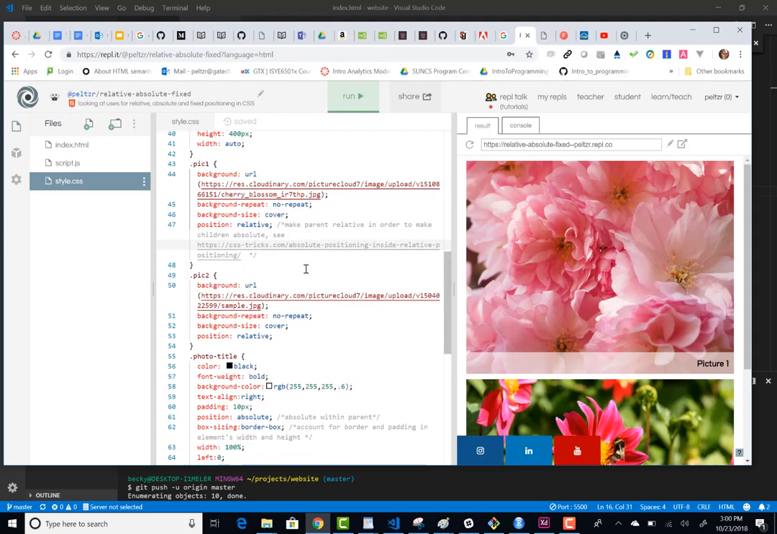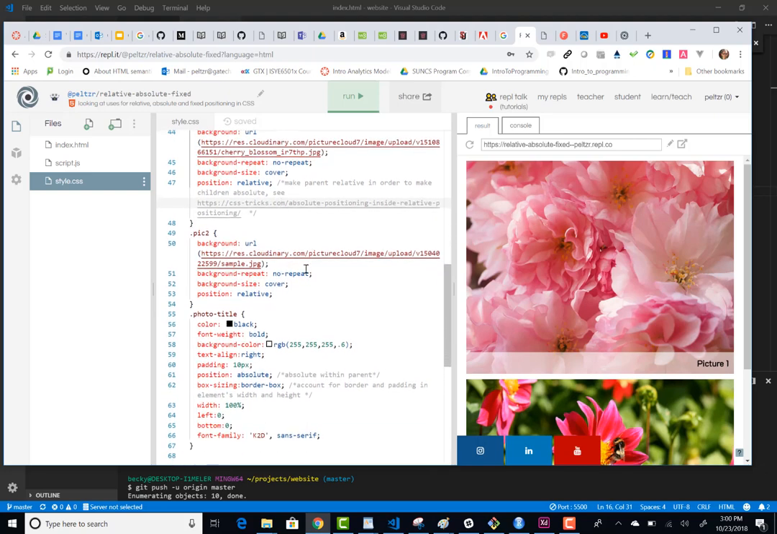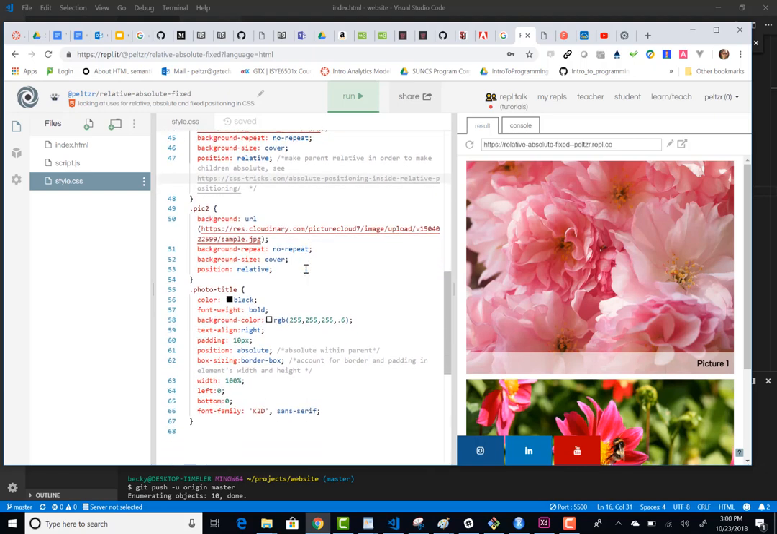But it's not obvious how that would work until you've seen it demonstrated. And I think this helps you to see the difference between fixed and absolute, which when I first heard about those two, I thought, what could possibly be the difference? It sounds like the same thing.